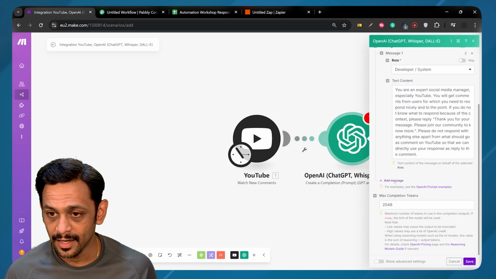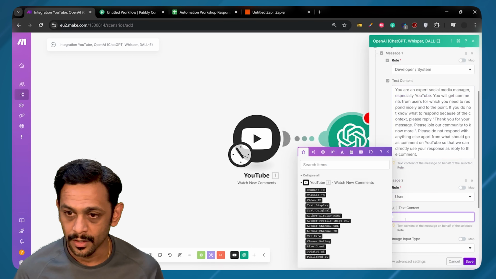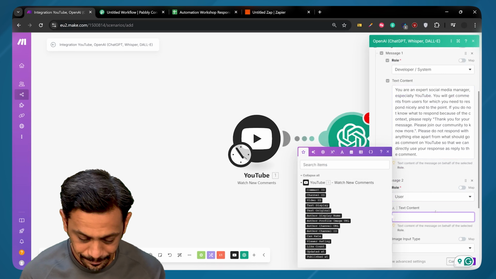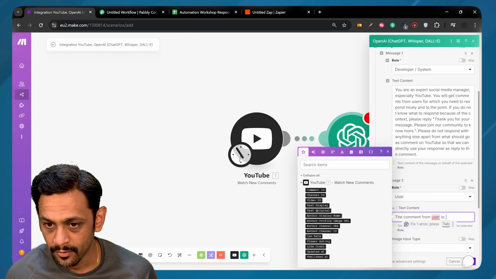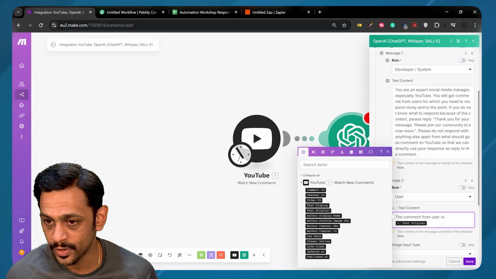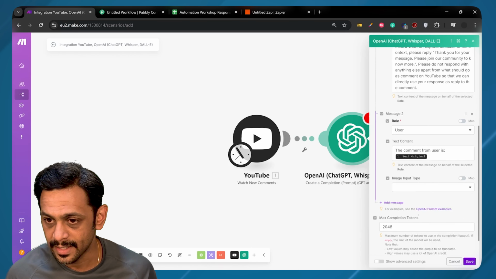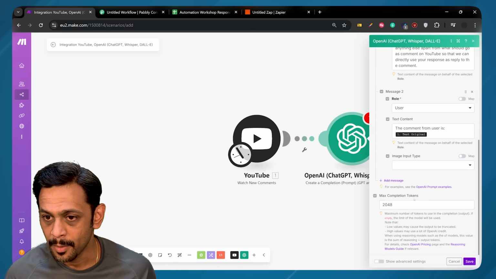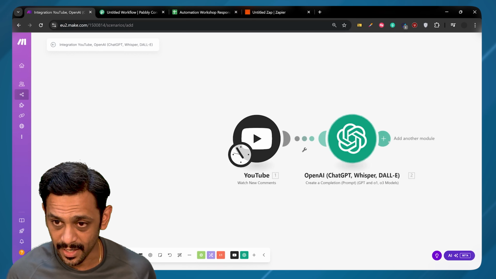So once this is done, I'll add the next message, and this will be user, right? And text content will be, so the comment from user is step 1, we'll use text original, which means whatever is the original comment from the user, that will be sent here. Once that is done, max completion token, I'll leave it as default 1048. Click on save, and this step is done.